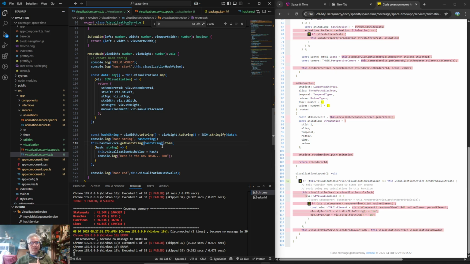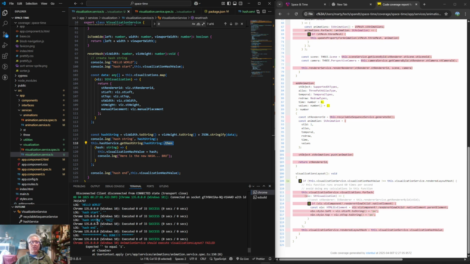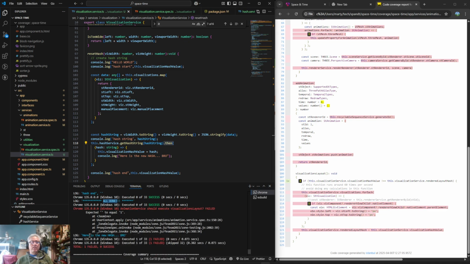And it runs all the synchronous code. Well, when it sees a then, whether this returns something immediately or not, it goes and puts it at the beginning of the next cycle. So that's why we got to this hash end before here's the new hash, right? So if we look, we see hello, hash start, hash end, all done. And then here's the new hash, bro, right? So this happened way after this. And that's because this got pushed to the next thing.